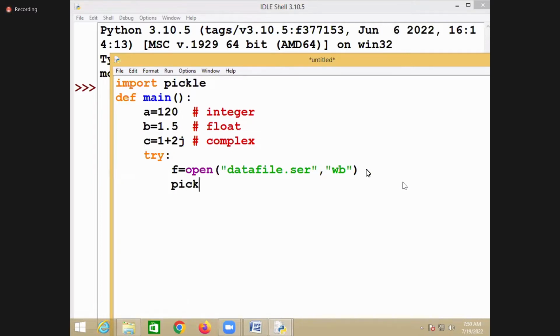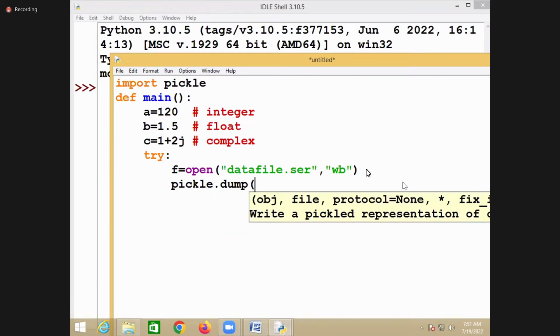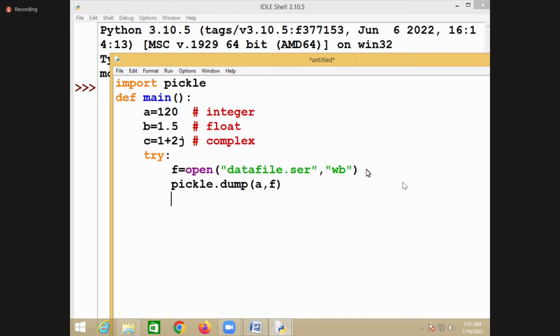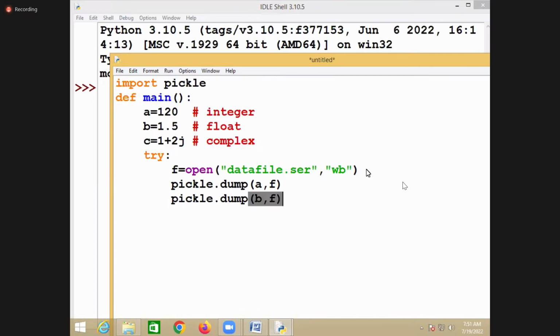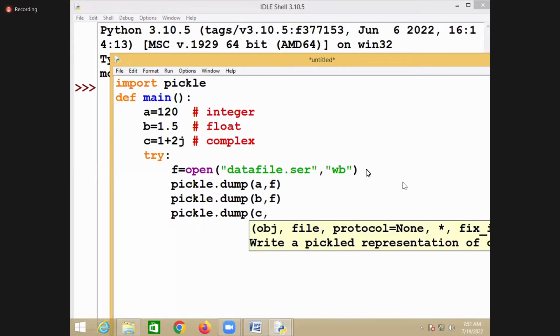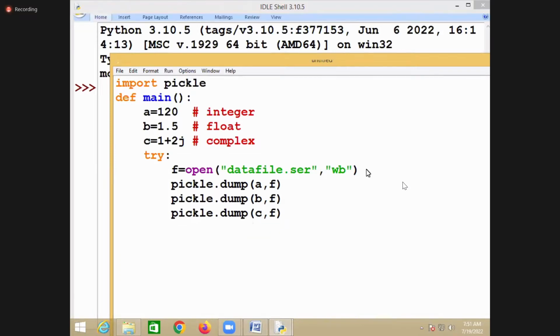Then after that, I'm trying to write the data by saying pickle dot. Pickle dot, what is the name of the function here? Dump. So where do you want to dump? A is the object. I want to write inside F. And again I said pickle dot dump, and B is the object. I want to dump inside F. Then again pickle dot dump. Now C is the object, and I'm trying to write inside the file.